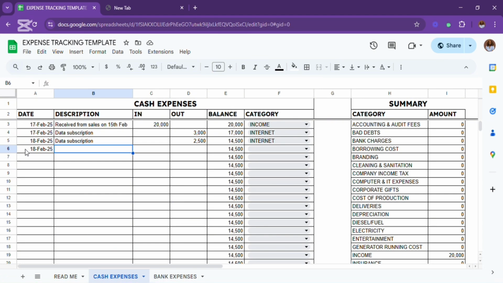So let's say this time around we bought diesel for the generator of the office, or fuel. No, let me just be specific: 2 liters of fuel for office use. So that's going to be 2 liters of fuel. Let's say 2,500. I know it's close to that. So you see, you're seeing our balance.